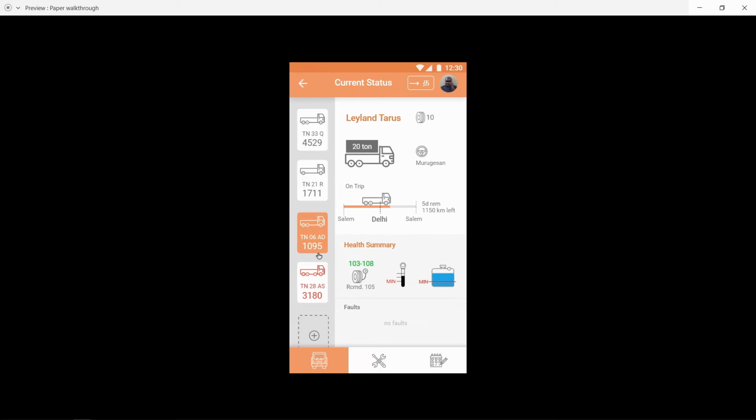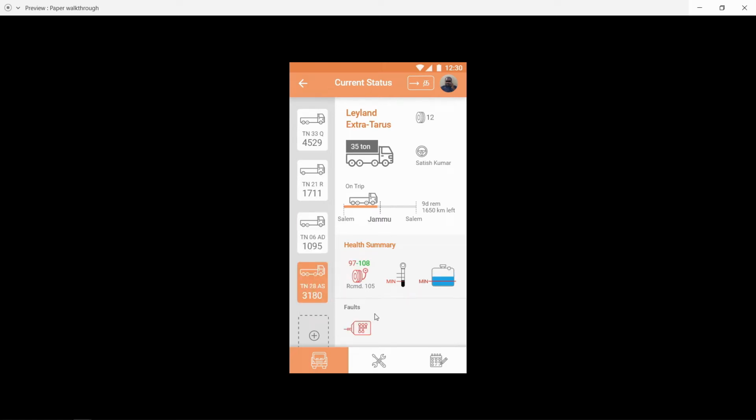When a particular truck is selected, we get more details like the name of the truck, the number of wheels, weight carried, driver's name, and along with it, the health summary is shown, which is the instantaneous indicators. It includes the tire pressure, engine oil level, and the radiator water level. If there's any other fault in any of the parts, then it is shown here. This truck, which is blinking, has a fault, and the fault is shown by means of red color blinking.